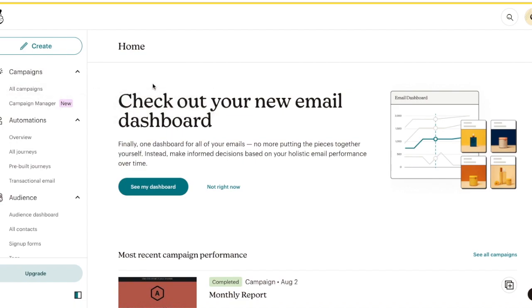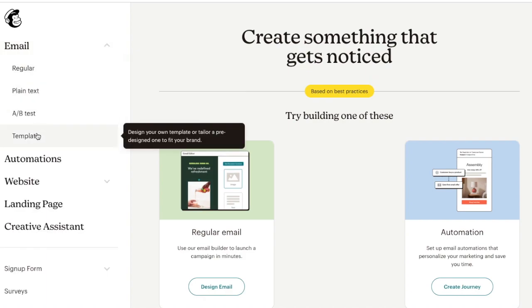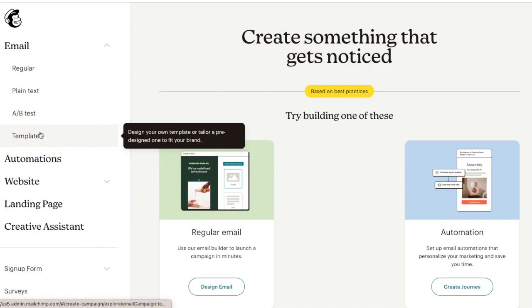So with MailChimp, let's just start off. How can we create an email template? So I'm going to go here. I'm on my homepage to create, and then I'll see email. So there's a lot of different options here, and it can be a little bit confusing, but I'm just going to create my own template to start off with.